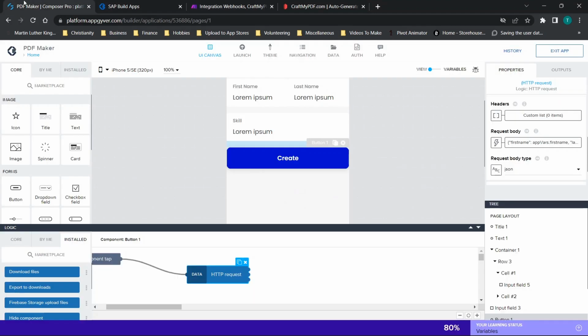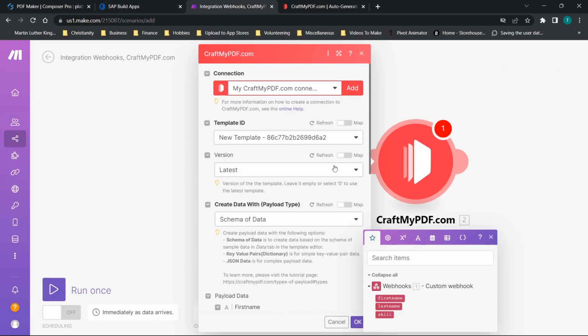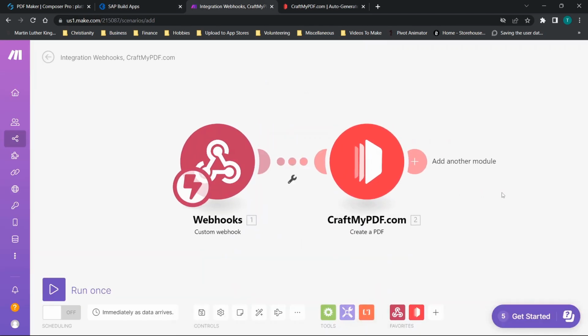We're saying Appgyver is going to send these names, these things. CraftMyPDF is expecting these things, put them where they're supposed to go. So we have this set, and we'll click OK. So we have now set up our webhook to communicate with craftmypdf.com.